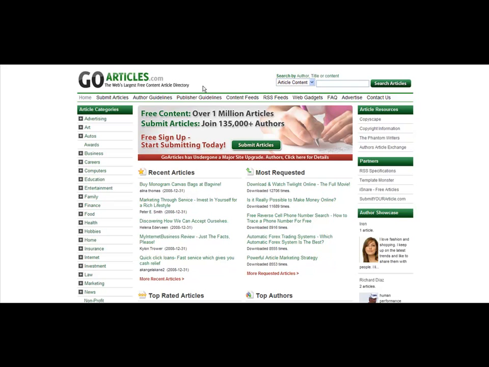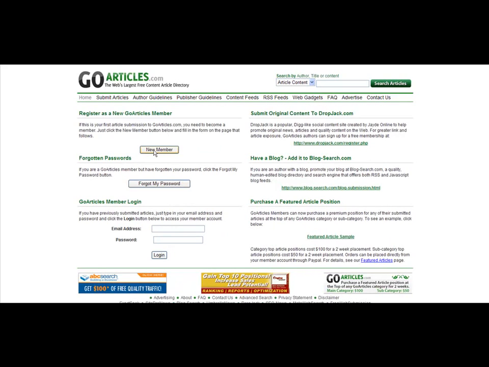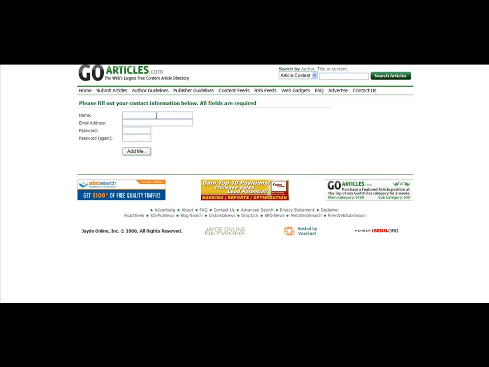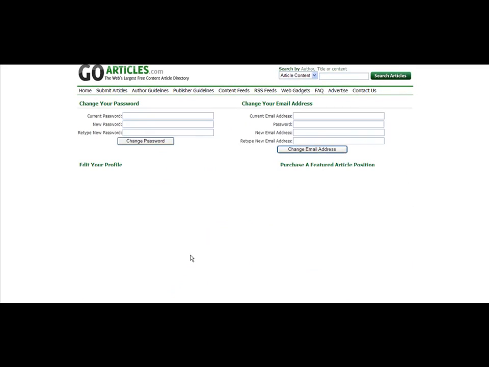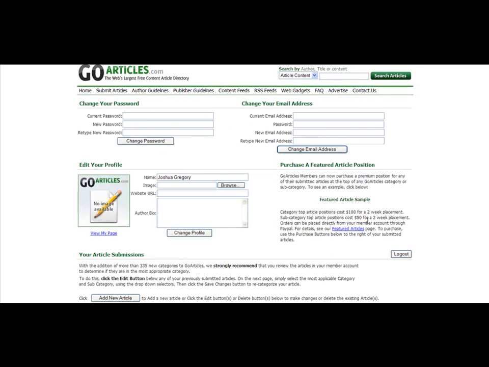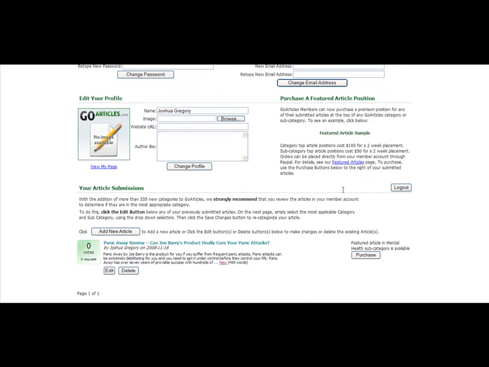And in this case, you're going to go over to Submit Articles. And if you're a new member, you would just click on New Member and just fill in the very, very, very brief information. Click on Add Me and then follow the instructions to get your account set up. The login information is down here for Go Articles. It's kind of difficult to find, but there it is. So we're just going to click on that, log in. And we're going to go down here to where it says Add New Article.